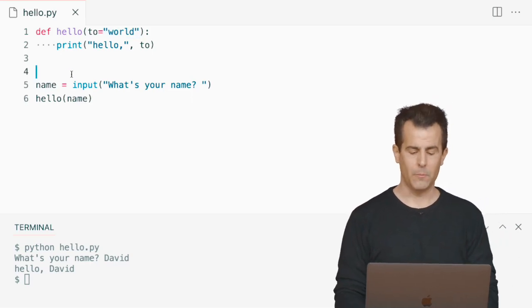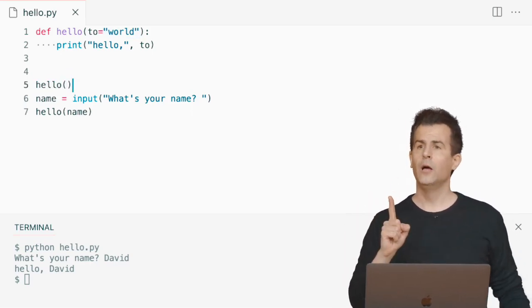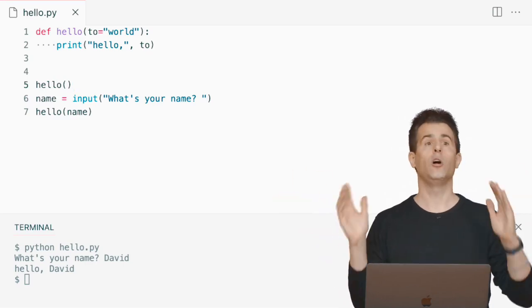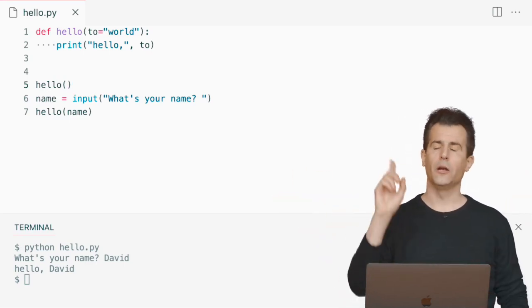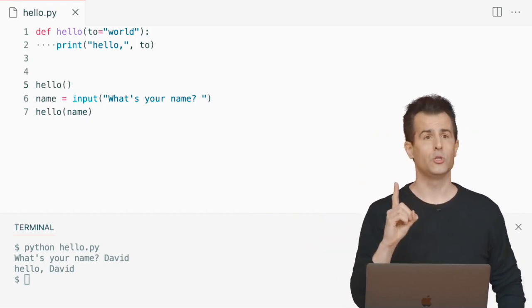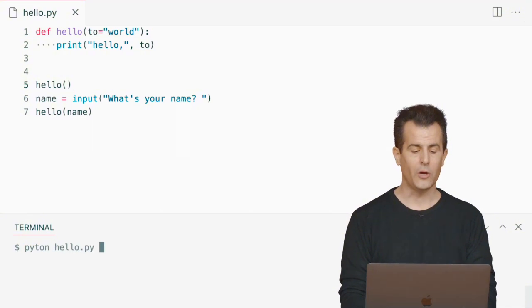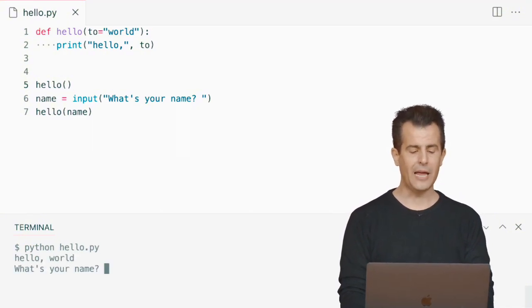And we can see this here. Let me change my code to use hello in two ways. On line 5, I'm going to very simply call hello, no arguments. Then on line 6, I'm going to get the name. Line 7, I'm going to call hello with an argument. So you'll see hello now being used in two ways. Let me go ahead and run python hello.py. I'll type in my name.